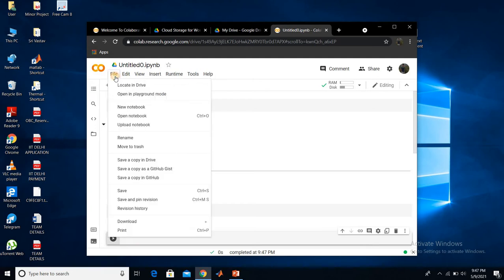And here we have a few things: new notebook, open notebook, upload notebook. And here we have the download option. Two types of files are there: one is .ipynb and the other is .py. Especially we are using this .ipynb, as we chose in this Google Colaboratory software.